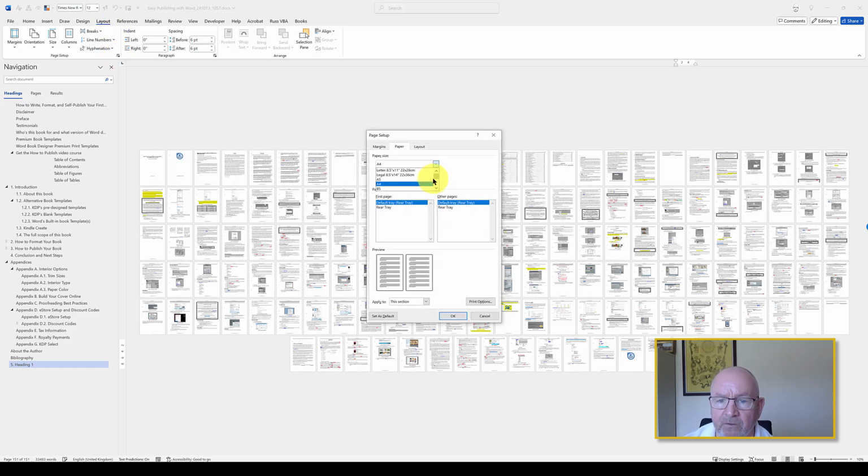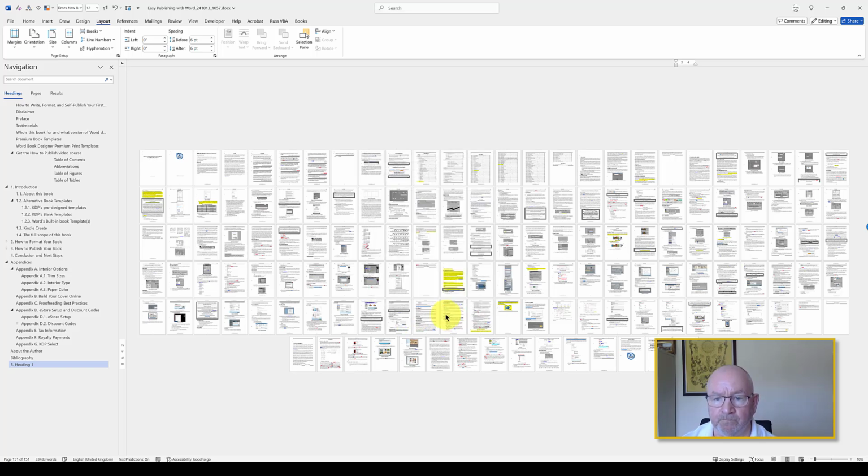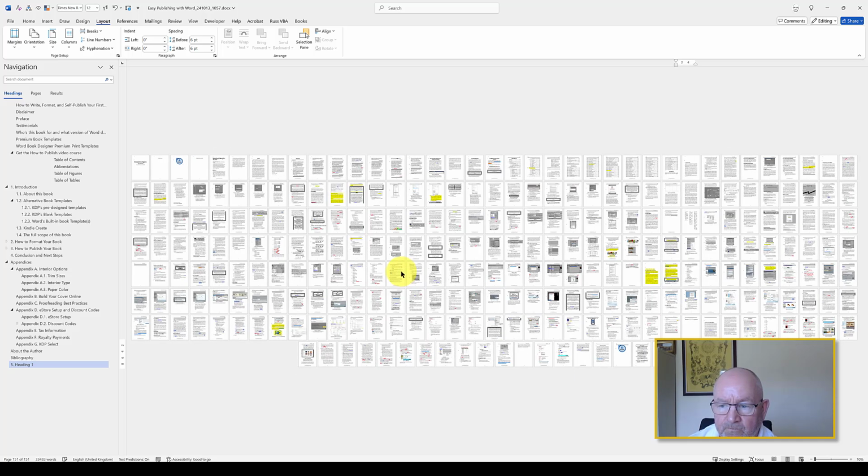No, it's gone to A4 for some reason. I probably clicked on the wrong button. So let's change it all to A5. And again, just wait a few seconds. And there we go. So now what's the page count?